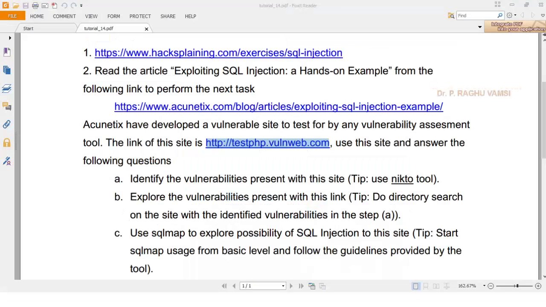I have provided some reference links in the document. You may download this document from the description section of this video and practice SQL command injection with the help of SQLmap and vulnerability scanning.